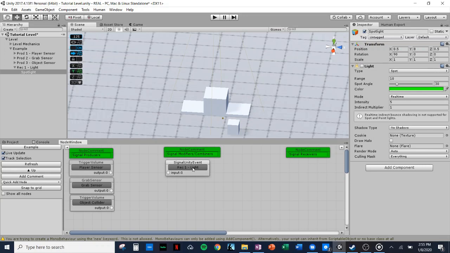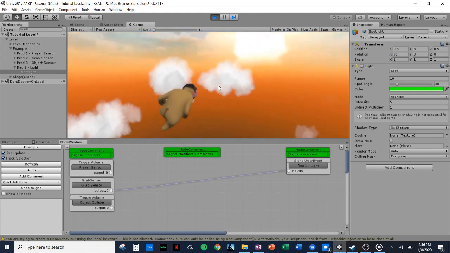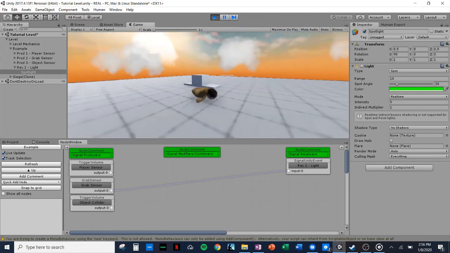When I come to my node graph, you can see I have a signal unity event receiver light. I'm going to put that in my receivers right here. And let's say grab sensor, I want the light to turn on just by connecting that little white dot to that white dot of the receiver. Really simple connection there, like drawing a wire.